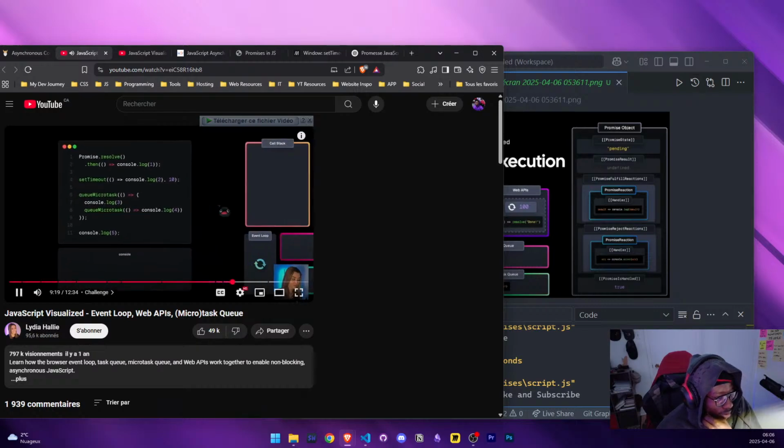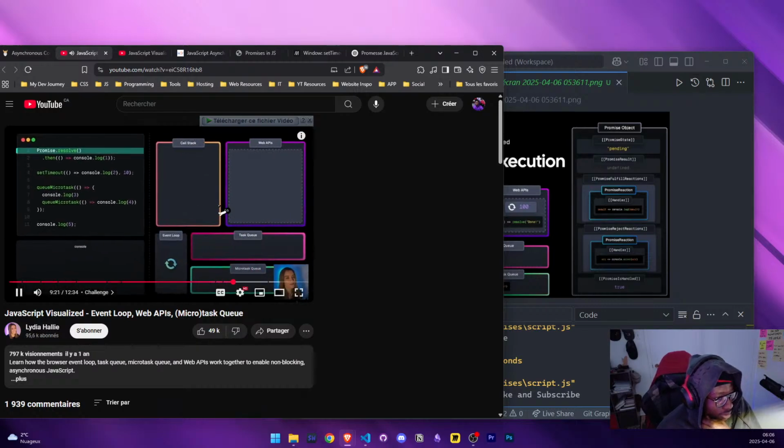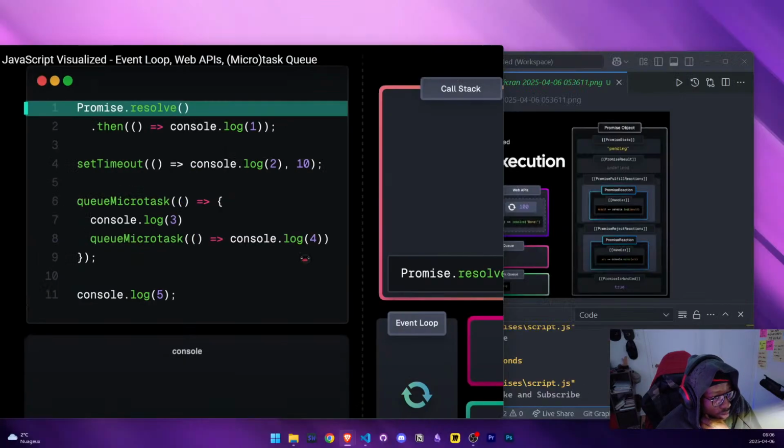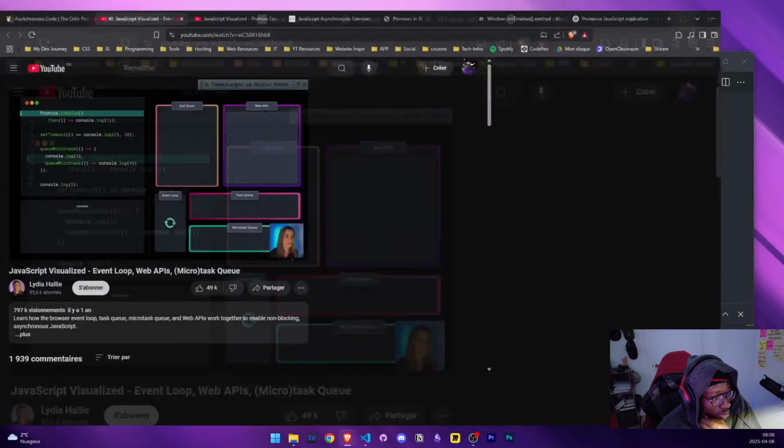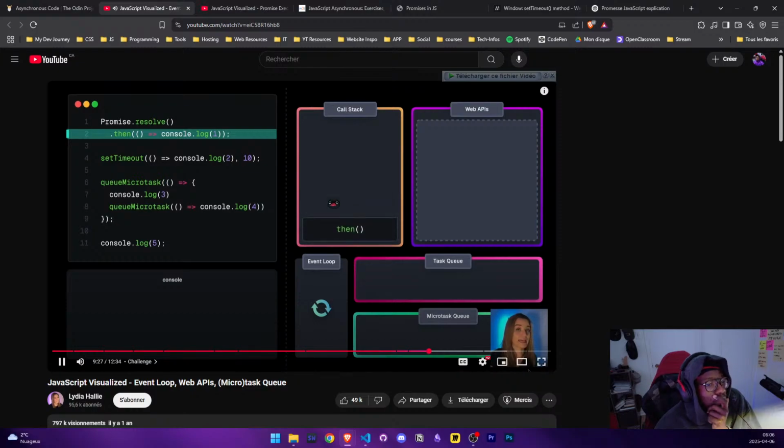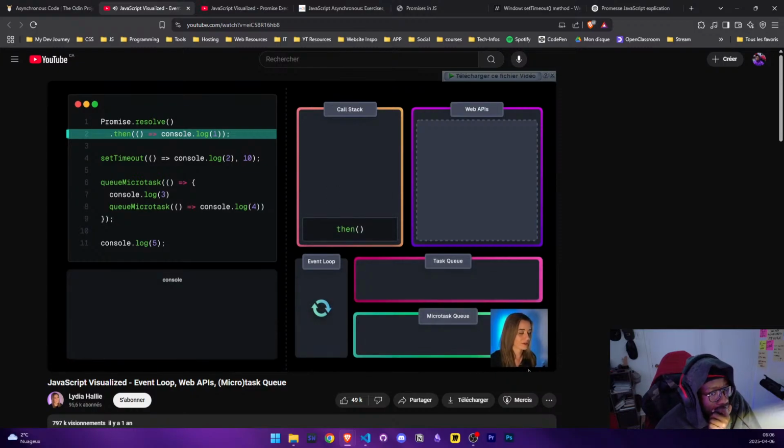So let's see why. First we have Promise.resolve, and this just creates a promise object that's instantly resolved. Then on the next line, we have the then handler. The promise is already resolved, so in the background it does create that promise reaction, but the handler is immediately pushed to the microtask queue.